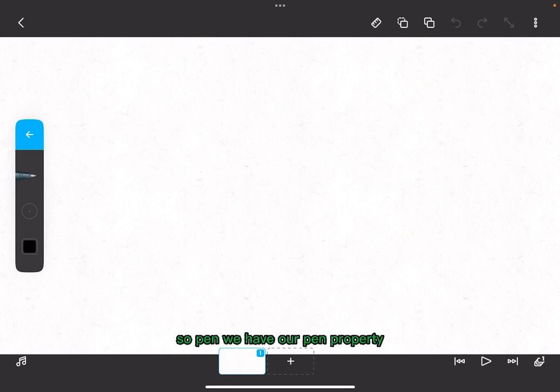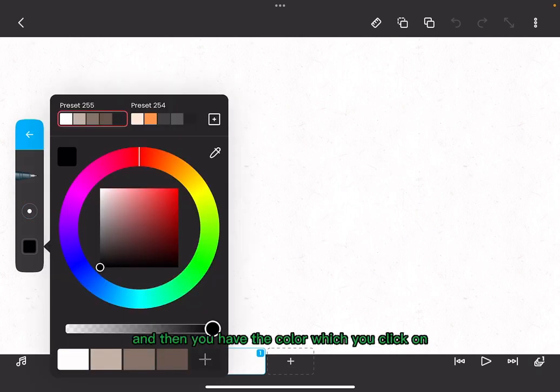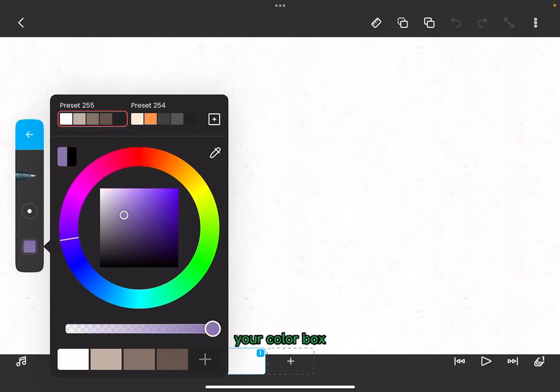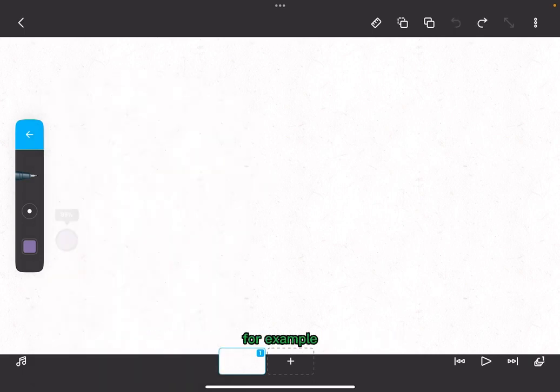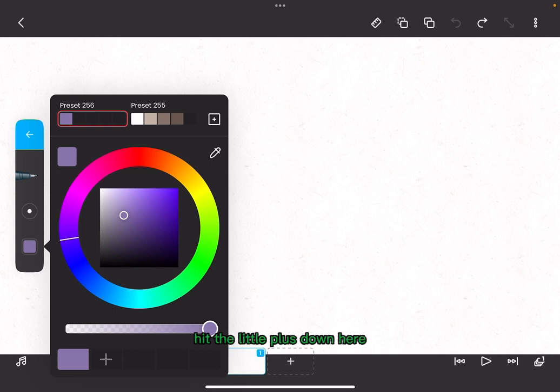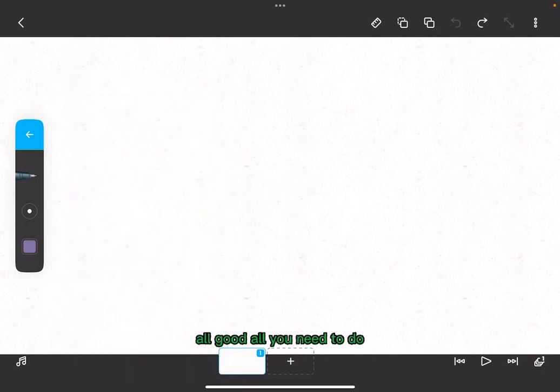For the pen, we have our pen properties. We have our size, which you drag down to make smaller and up to make larger, and then you have the color, which you click on. Then you have your color wheel, your color box, and your saved palettes, which they call presets. You hit the little plus and you have a preset. I have far too many presets. But then you can save colors. Let's say that I really like this purple color, for example. Hit the little plus down here, and that color is saved there. Color saved. All good.